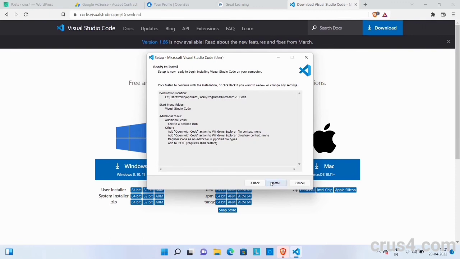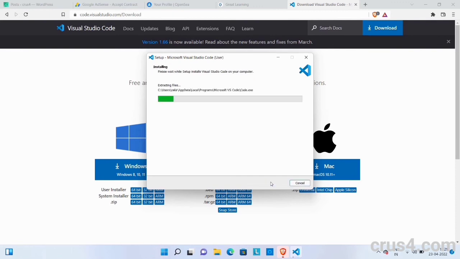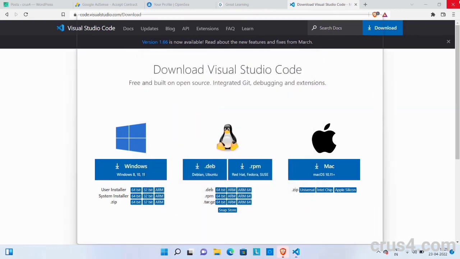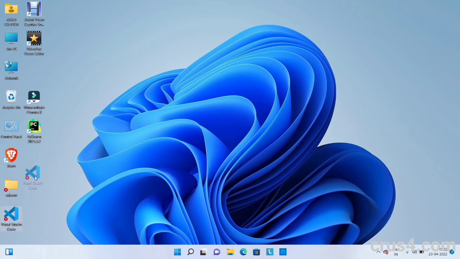Now click on install and wait for some time. So that's it, our VS Code is successfully installed on our operating system. In the same way, you can install VS Code on your Linux or Mac operating systems.